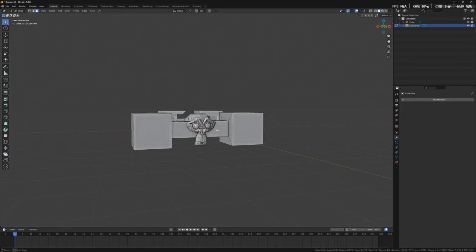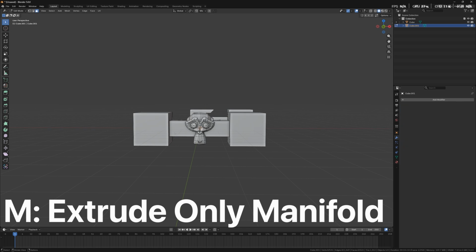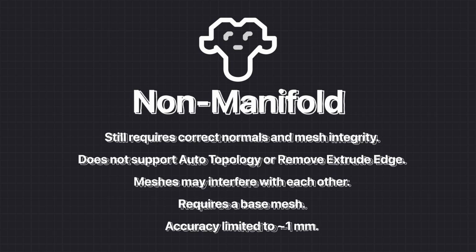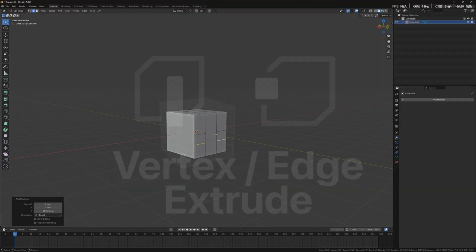Also, if you want to extrude the manifold object only, you can click M to hide the non-manifold object. There are some instabilities and limitations with non-manifold. Accuracy is limited to about 1 millimeter, and non-manifold meshes can interfere with each other.